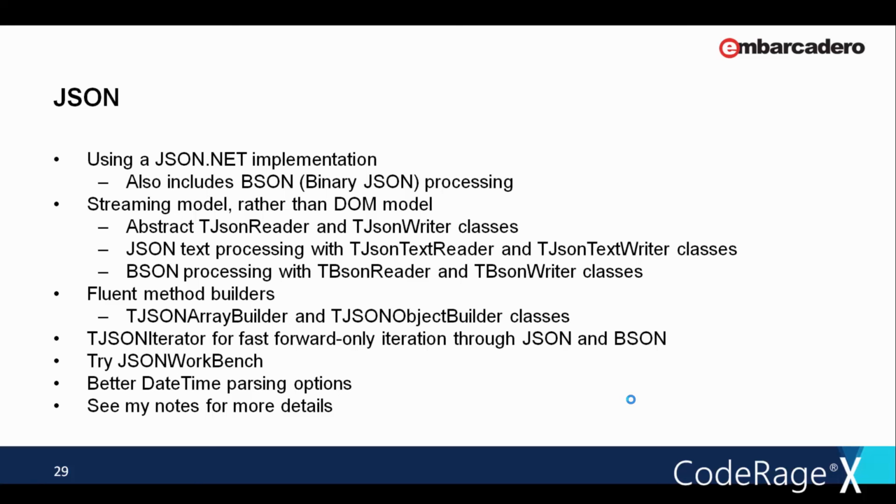There's a JSON iterator to move quickly through the collection of items in JSON or BSON. I recommend trying JSON Workbench, if you're not that familiar with JSON, and that's one of the apps that is available with RAD Studio.